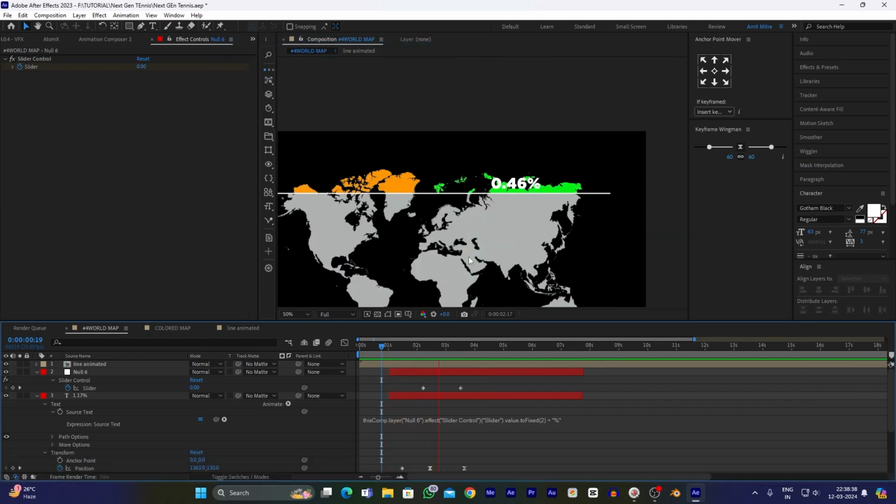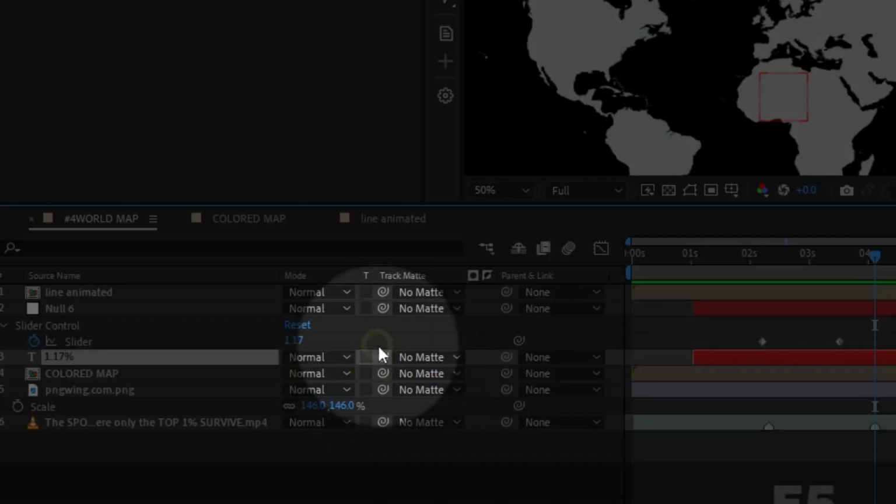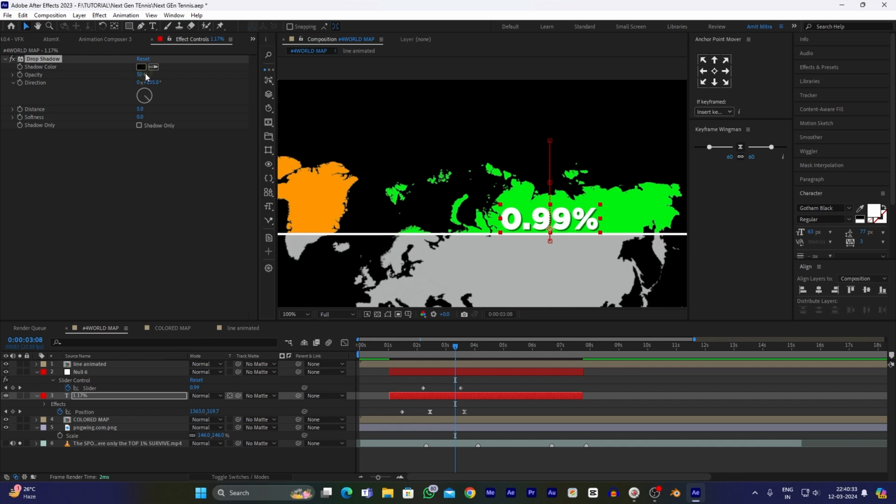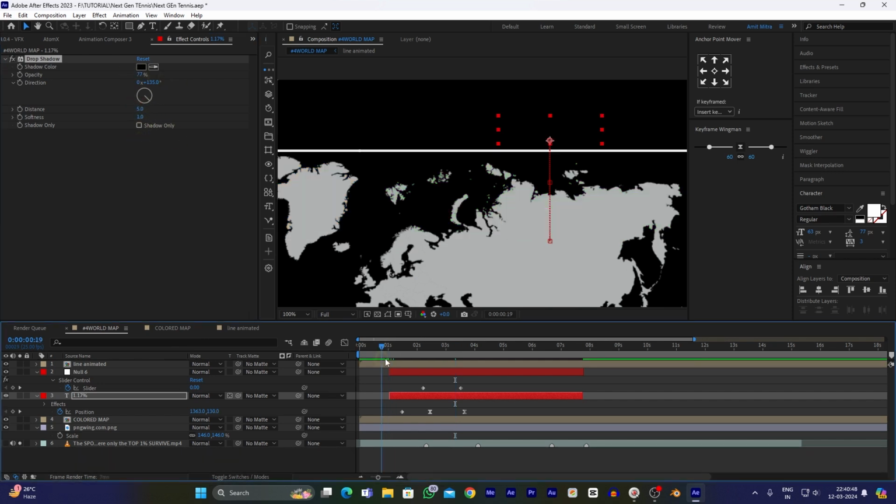And simply for the matte effect, turn on the matte option in the text layer and it will be matted like this. And you can add a drop shadow effect to it and increase the opacity and adjust it.